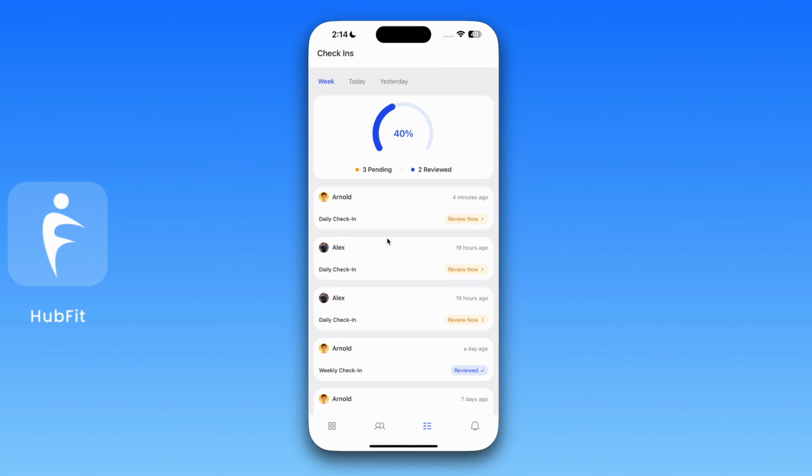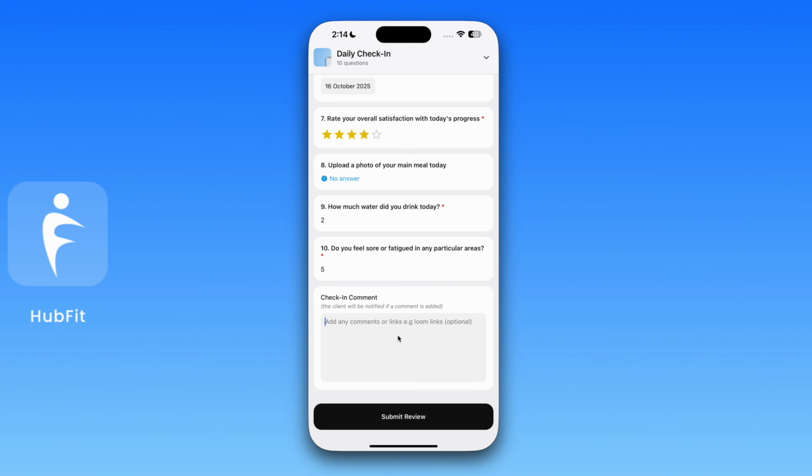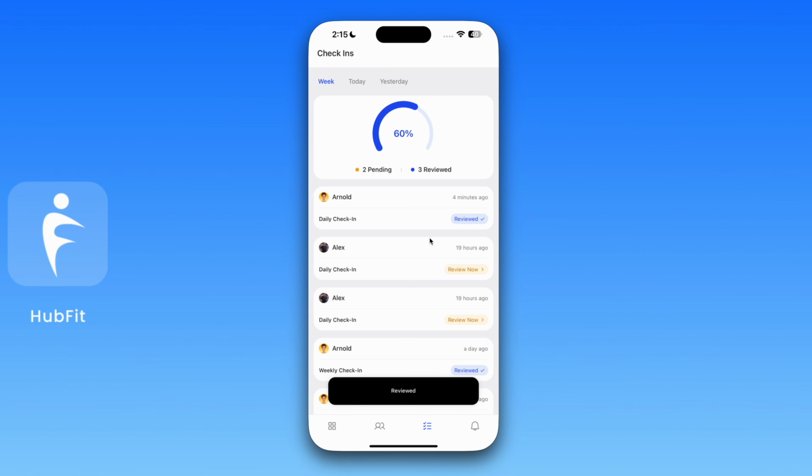I can go ahead and click on this check-in. So let's review this check-in. I can view the check-in, scroll to the bottom, and I can leave a review and do submit. And just like that, we've reviewed this check-in straight from the coach app.